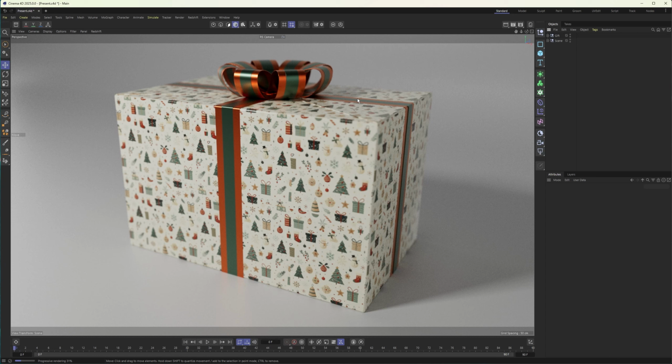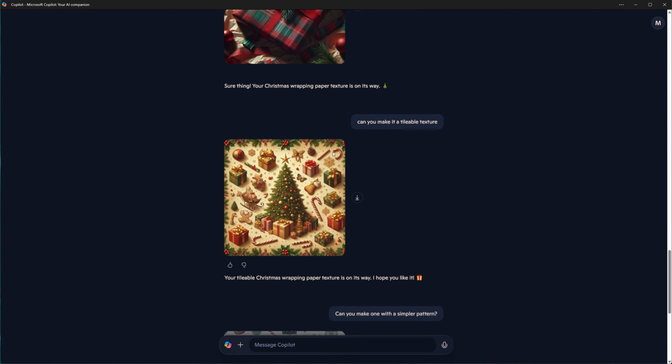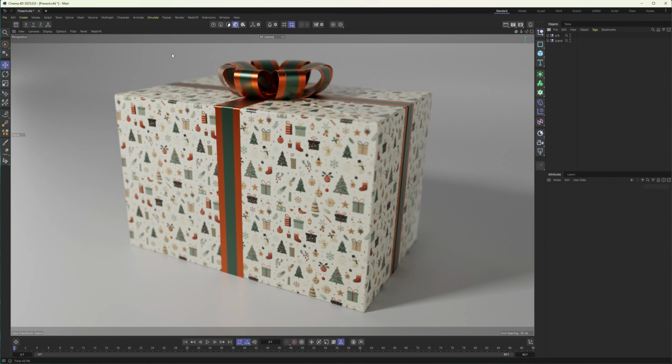Relatively simple present, though you could modify the paper and the ribbon to suit your needs. I do want to point out that as far as the textures go, the pattern for the wrapping paper, I just used Microsoft Copilot. I suspect any kind of AI image generator would probably work. I asked it to create a Christmas wrapping paper texture, asked it to make it tileable, and then finally said, you know what, can you make it simpler? And I ended up with something that I thought looked pretty good and that works pretty well. So that's what we have here and what we will be using.